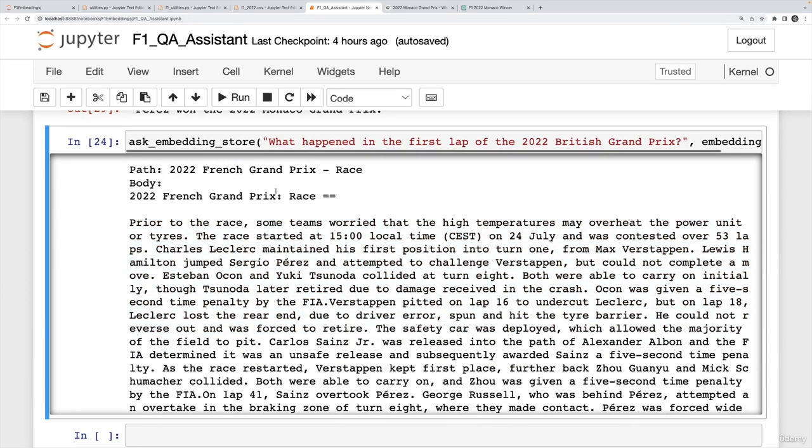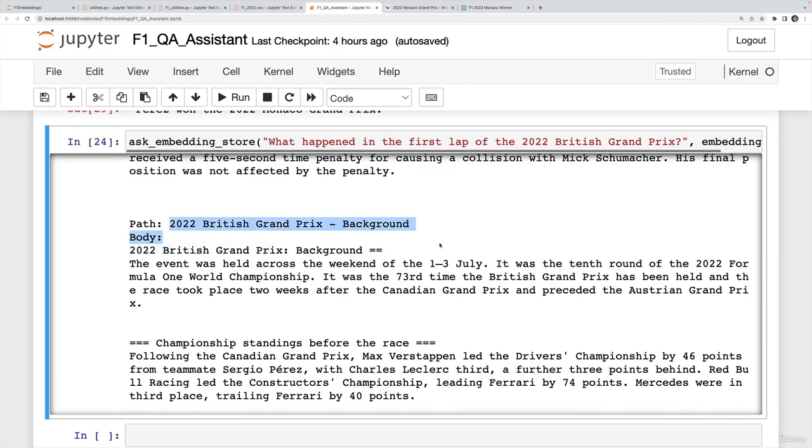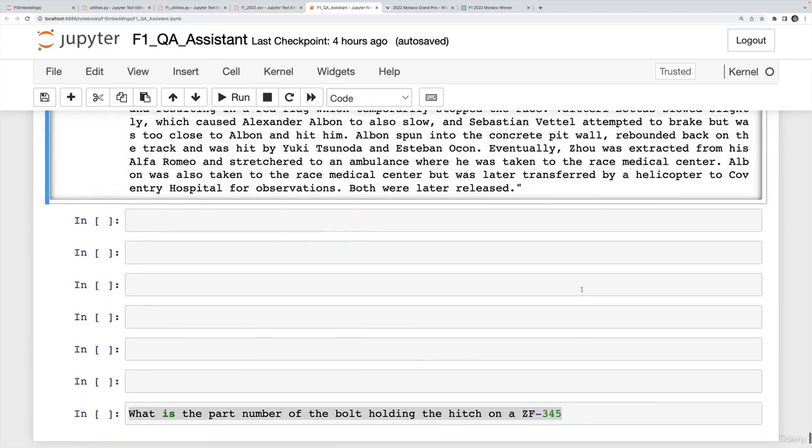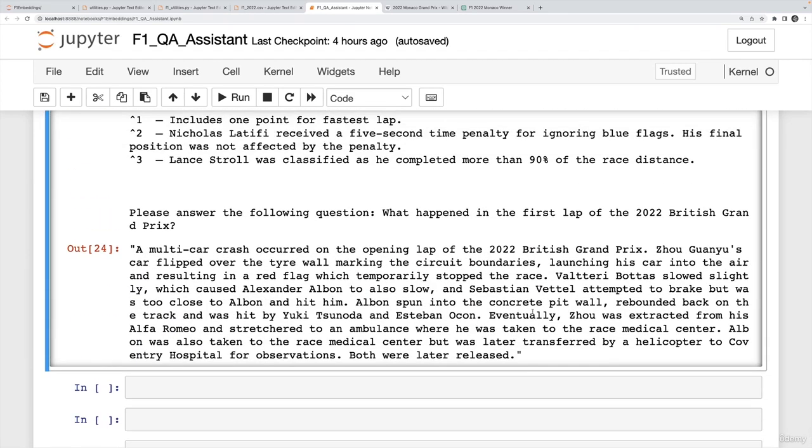It looks like it grabbed stuff about the French Grand Prix, no idea why, but it also grabbed a lot of information about the British Grand Prix, and that was needed for GPT-4. I think I'm actually using 3.5 Turbo to save money. It was needed for GPT whatever model to answer a question about information it was never trained on.